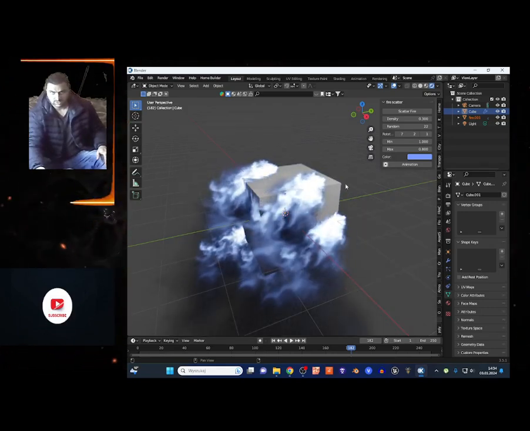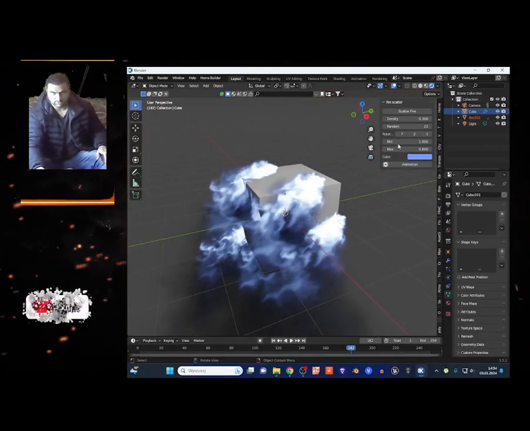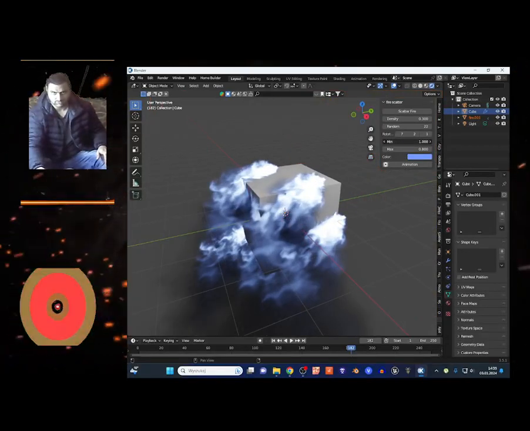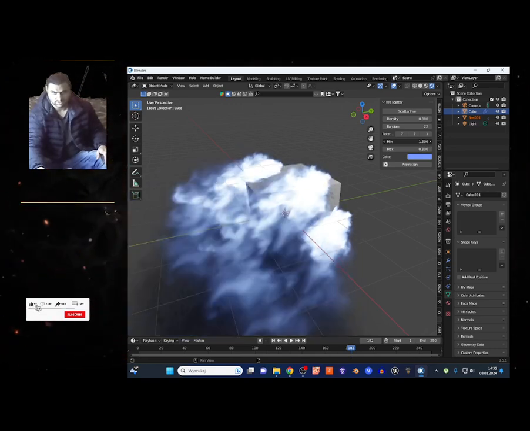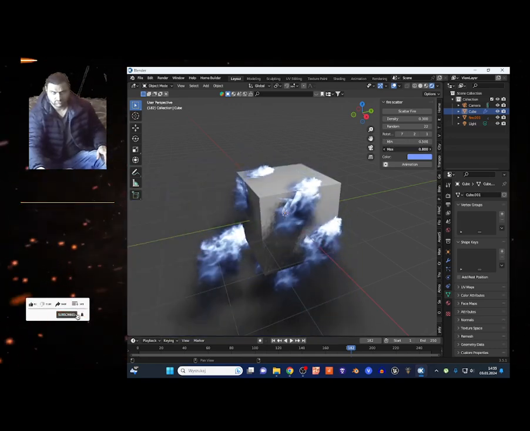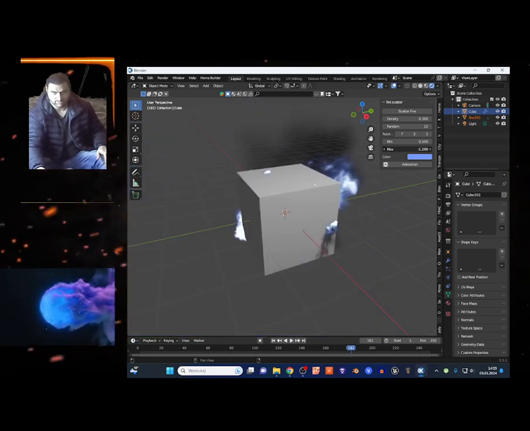Now you've got the minimum and maximum. This is basically the size of the fire. I'm gonna raise this a little bit up. As you can see, it makes it bigger. And of course the minimum, this is the same stuff. I'm just changing the size of this fire.